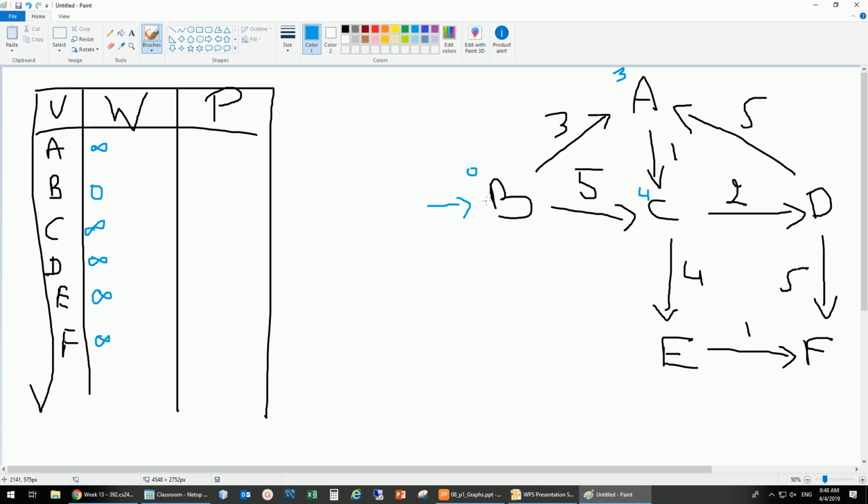So now I start from B. From B to A, it's 3, and from B to C, it's 4. So A now is not infinite, but it's 3, coming from B. And C now is not infinite, it should be 4, coming from B. Then I'm going to check which one. So B now is done, so I'm not going to go back to it anymore.